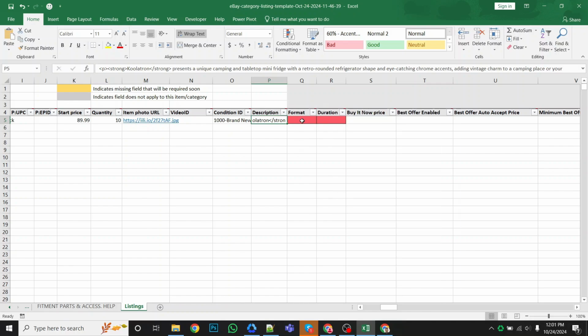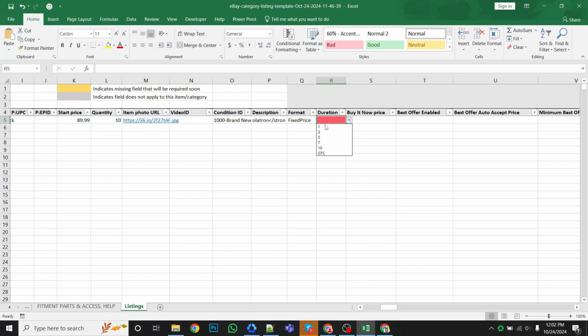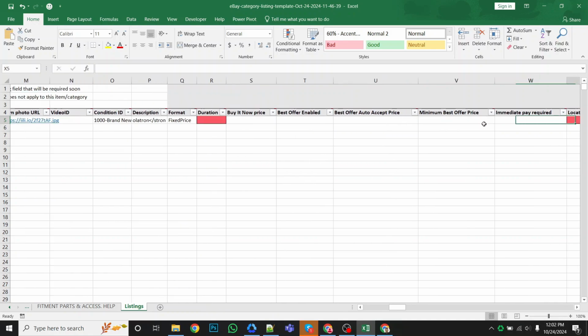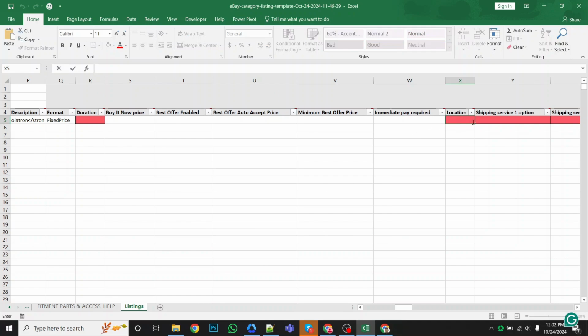We are in the description part. The next thing to consider is the format. This tells you how you are selling the item. Is it a fixed price or are you allowing buyers to make offers? For our listing, we are going with a fixed price. Next, we have duration. If you want to set a specific duration for your listing, choose one from the options in the list. Now move to the next. Next is the location where you need to enter the zip code.